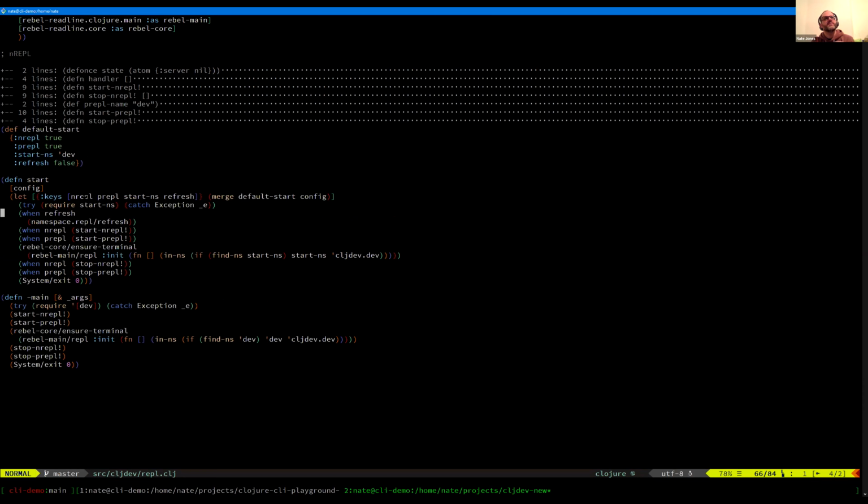You can also specify what namespace you want to start in. So instead of starting in the CLJ dev namespace, which has a bunch of things loaded and which I generally tend to stay in, sometimes I want to load up my main namespace so I can just call functions out of that without specifying them. Does that make sense about how the function actually accomplishes this?